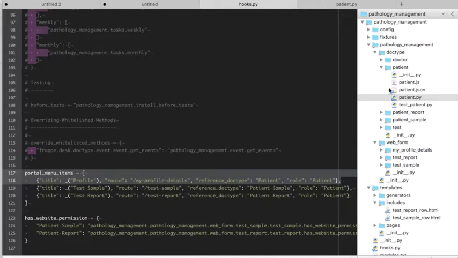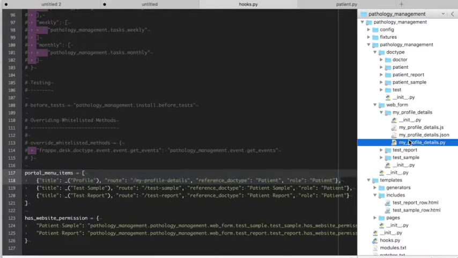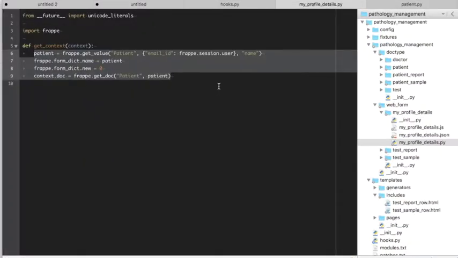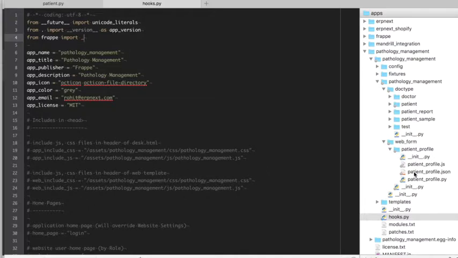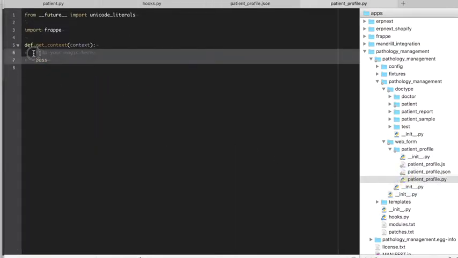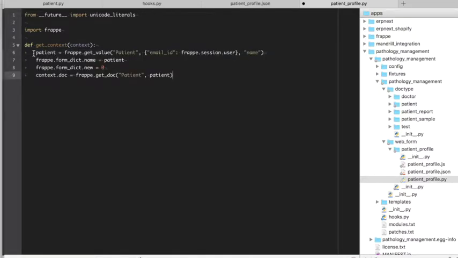So let's take a look. I'm copying this code and let's put it in patient profile. Basically this code, from the session user, pulls which patient is logged in, and from that patient it pulls the patient's profile via frappe.get_doc and binds it to the context. Basically context is the environment in which the web form works. So any changes you want to make in web forms, like opening data or calling some methods, come under the wrapper of context.